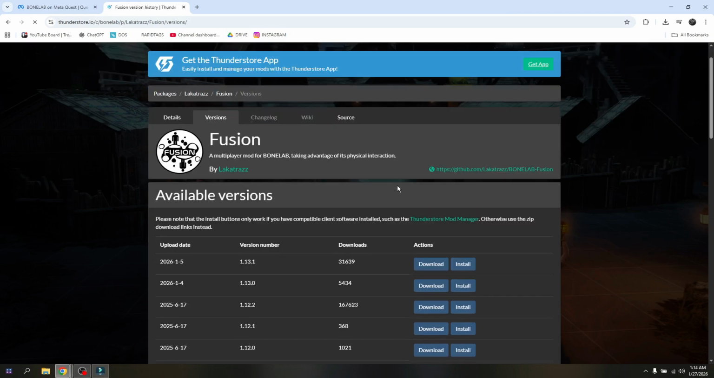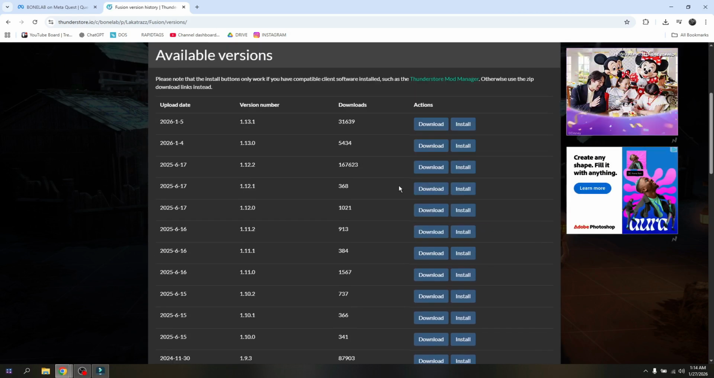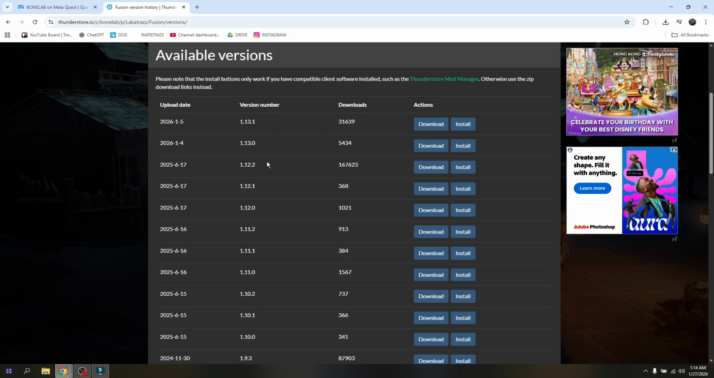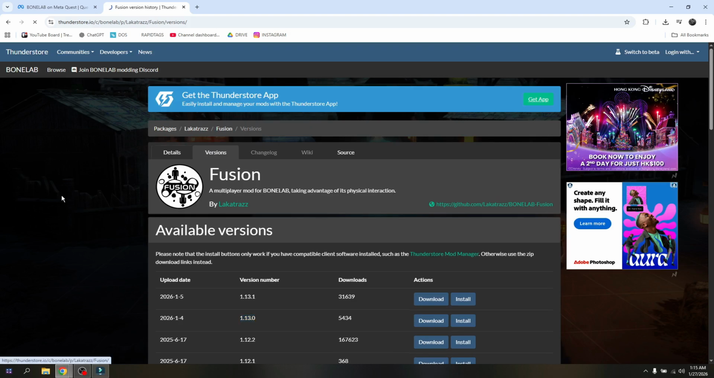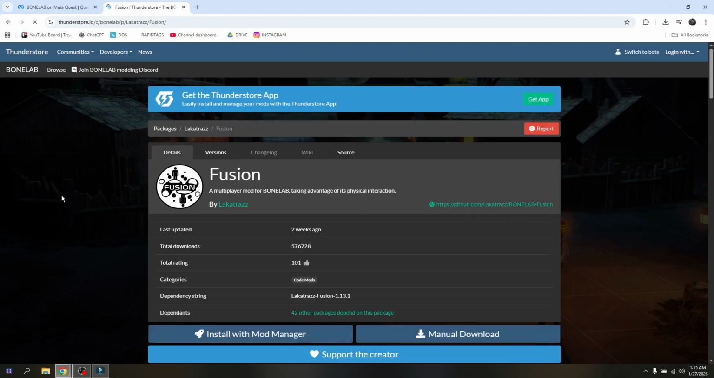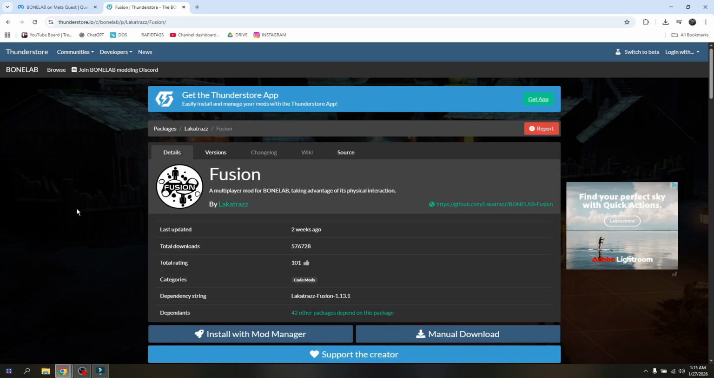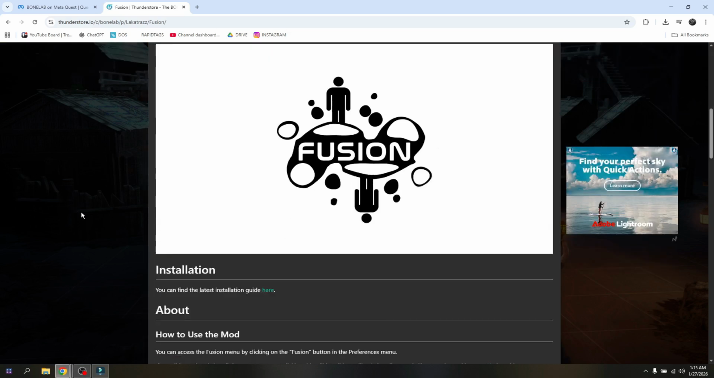And then if you scroll down, make sure that the friend you would like to play with on a multiplayer mode using this mod has to be the same. So if you would like to download the version 0.113.0, make sure that your friend will also download the same version number. Simply click on download and run everything using the Bonelab mod manager, and you should be able to play multiplayer mod on Bonelab Quest 2.